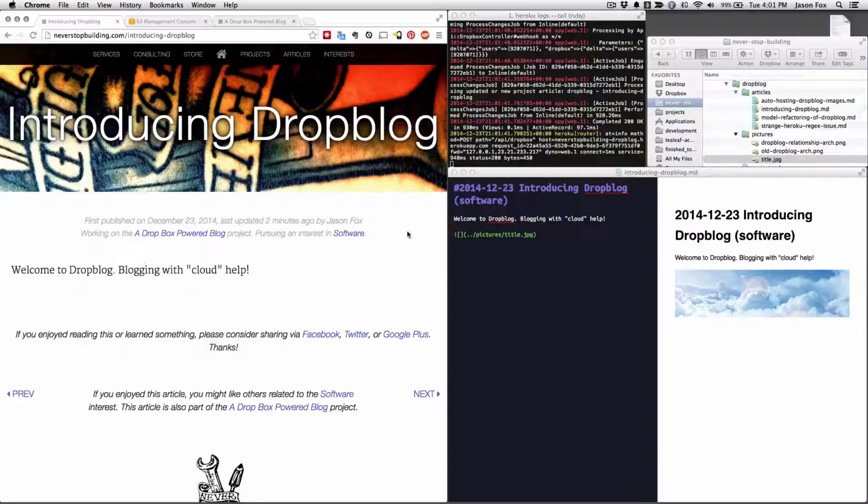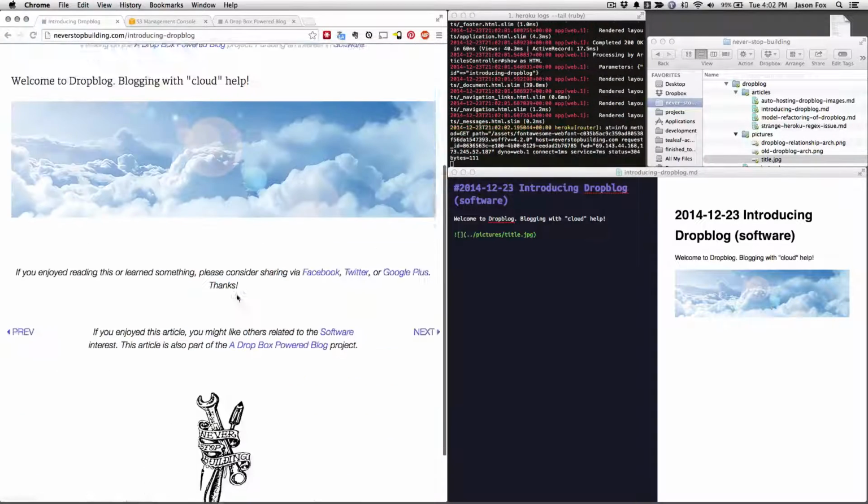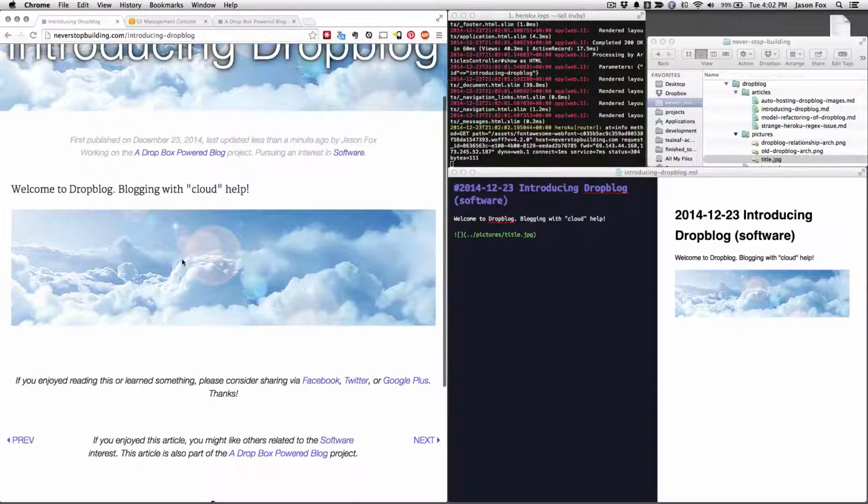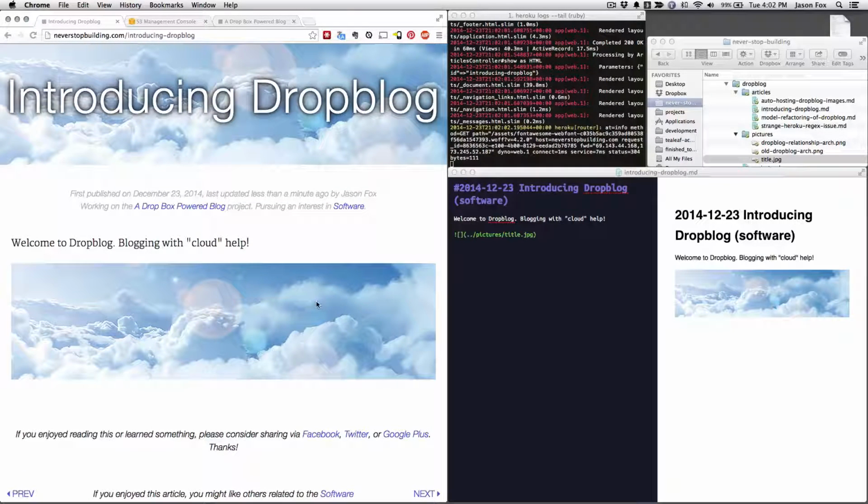And when it processes the article, it's going to say, hey, okay, this is not a URL. This is a picture that is related to this blog. Let me go find the title image for this project, which is related to this article. So I'll just refresh this here. Boom. So now this is right there. So it makes it insanely simple to blog.